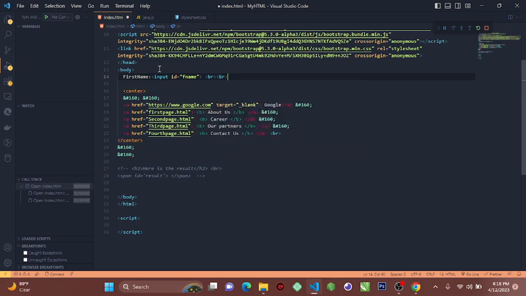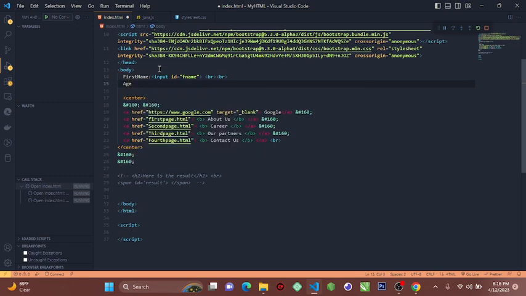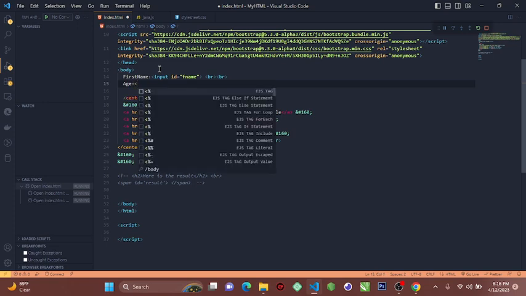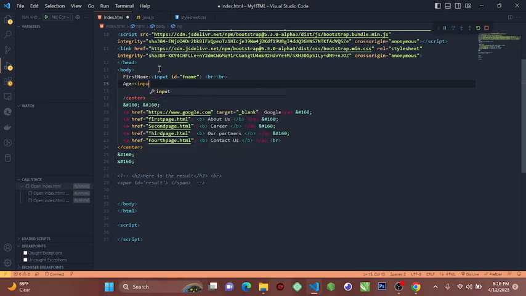Okay. Then let's say we have age. It's also going to be an input. We are trying to create a function here. We have ID, let's say ID equal to age. And we have this, and let's also break.